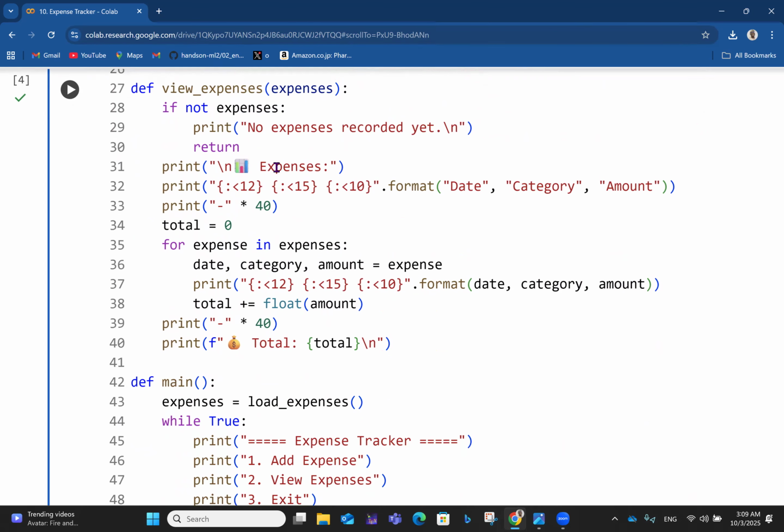The next option you want to choose is to view expenses. View expenses takes the argument expenses. If not expenses, then you print no expenses recorded yet. So if there's no expense at all in the list, it will tell you no expenses recorded yet, and then it will return. But if there are expenses, it will show you the date, the category, and the amount like that, and these are spacings. And then you rule a line of dashes 40 times.